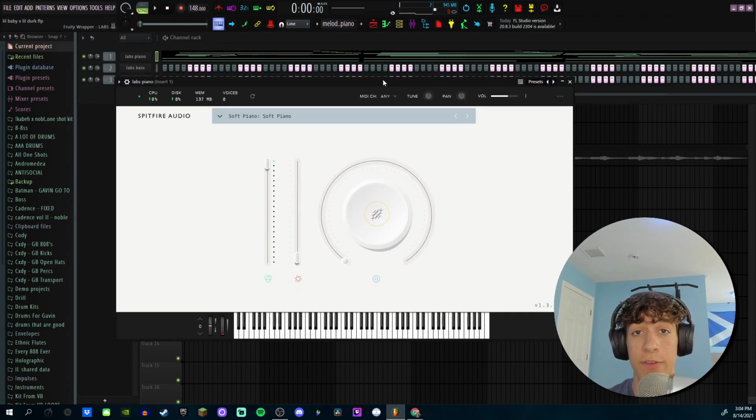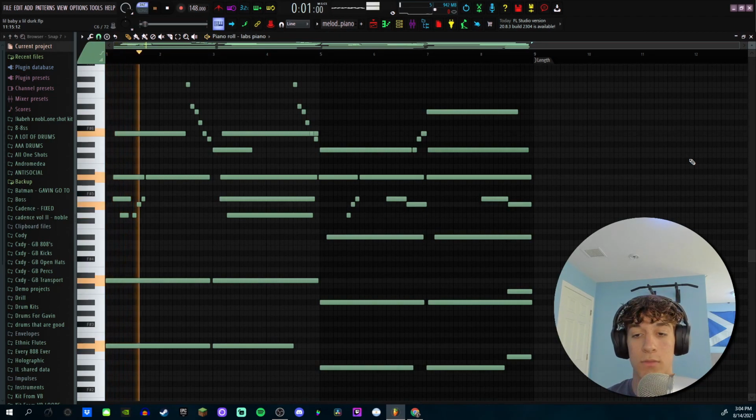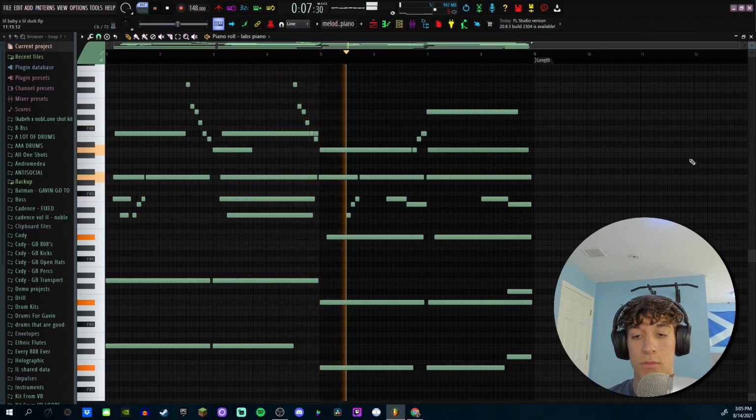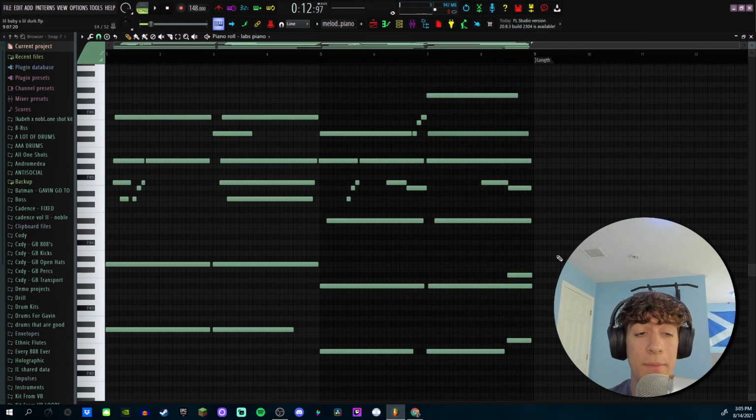So I started off with this free VST called Labs, and I went into the soft piano preset. Here's what the MIDI sounds like. From there, I copied that MIDI over into another instance of Labs, and I basically just got rid of the high notes. That way there's a simple section and a complicated section for the piano, and this is what the simple section sounds like.